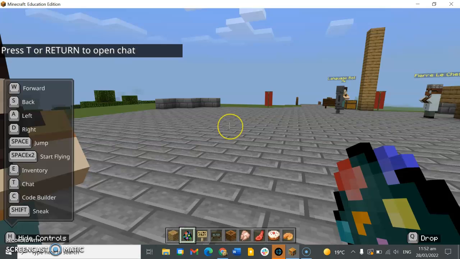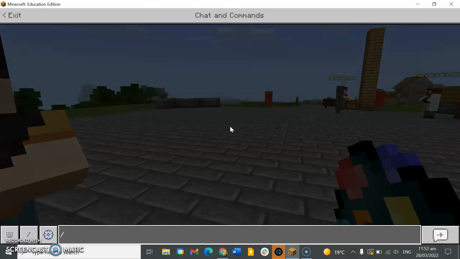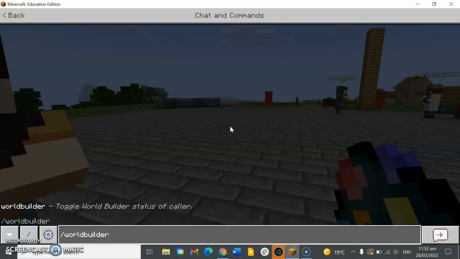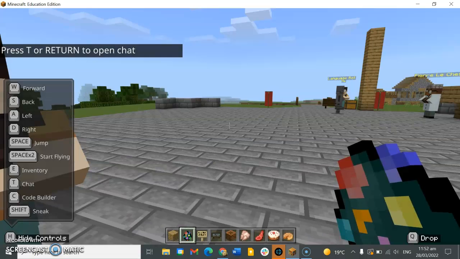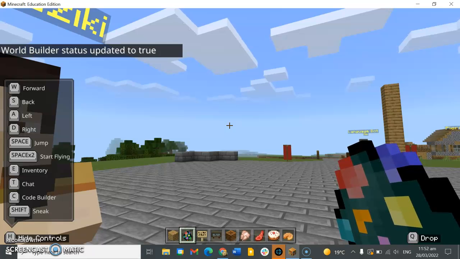So to create an NPC, I need to put this slash, as it comes up, worldbuilder, which is all one word. Then I press enter and it changes it to true. This will allow me to make the egg to spawn with.